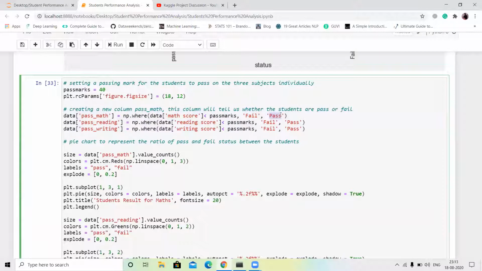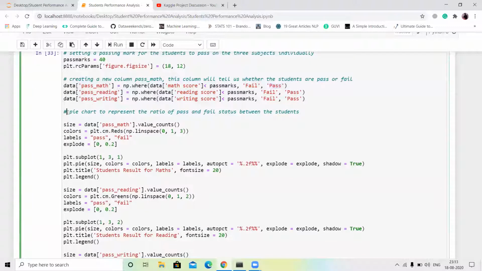Next, I create a pie chart. In the pie chart, first of all I check the value counts and the linspace, and I label pass and fail, and this is the float. I define the size, the color, then the label pass or fail, and explode. Same thing, I write plt.subplot and define the pie chart with the sizes, colors equal to color, labels equal to labels, autopct, explode, and shadow equal to True.